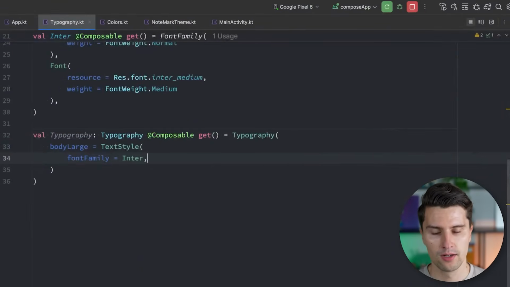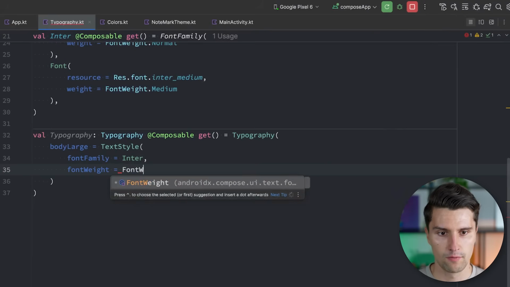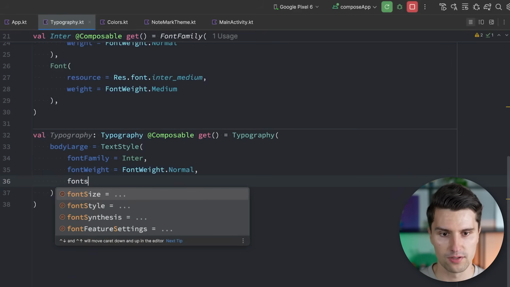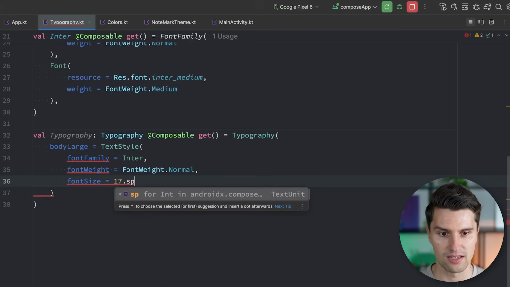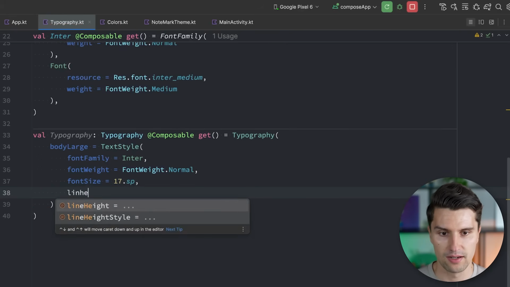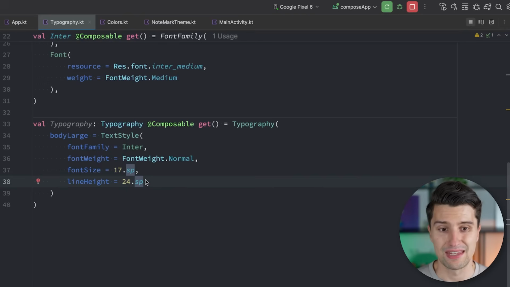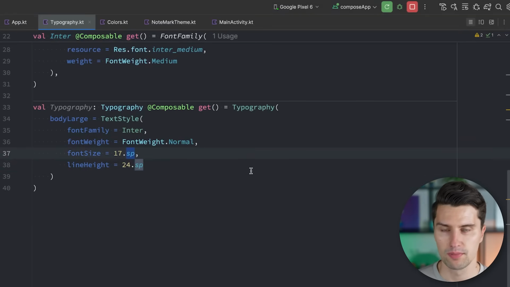So we go back. Font weight is FontWeight.Normal. We say the font size is 17 SP. And the line height is, I think it was 24 SP. And here it's important to say that SP in mobile development, so scale independent pixels, that is not identical to the pixels used in Figma.